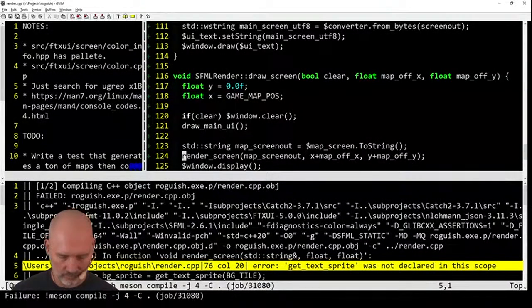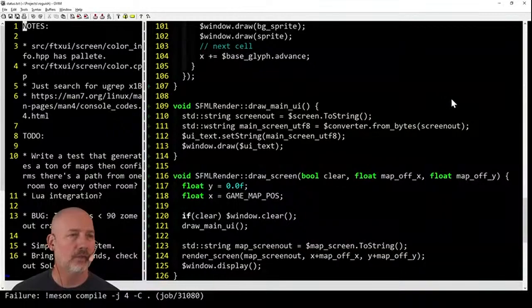Oh, that's right. That probably should put that in the class itself.